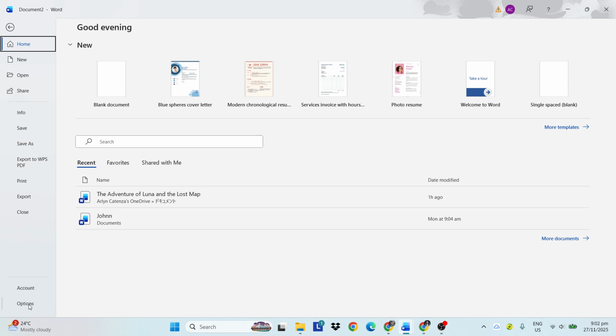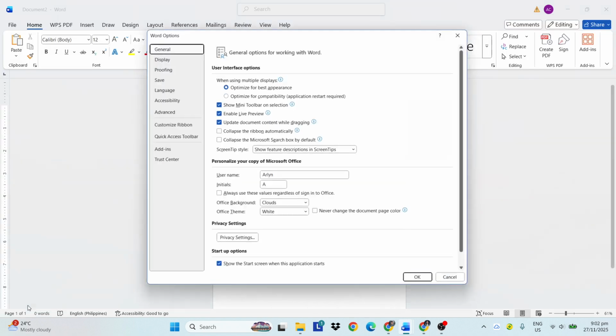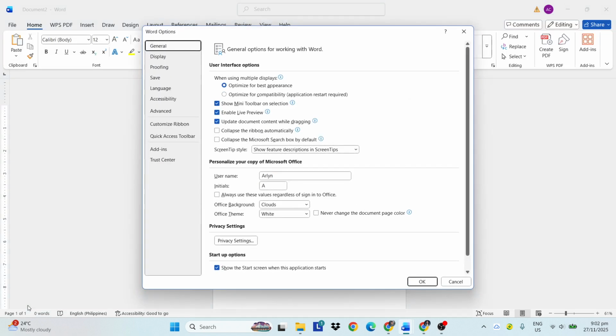At the bottom of that left-hand menu, select Options. If your window is small, you might need to scroll to see it. Clicking Options opens the Word Options window, which is where you can customize how Word behaves.